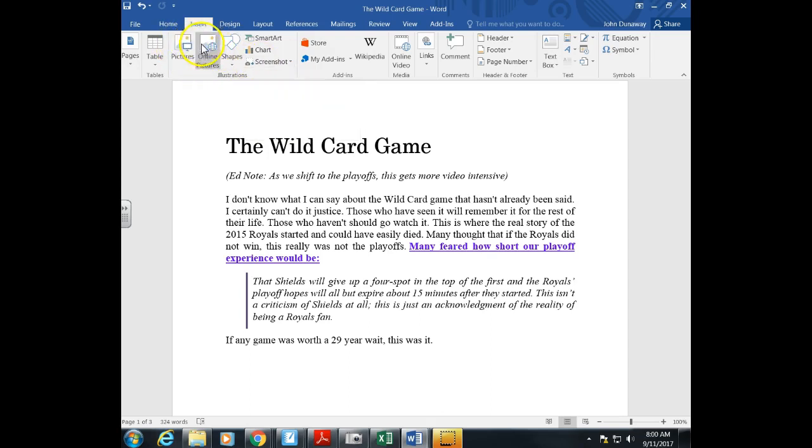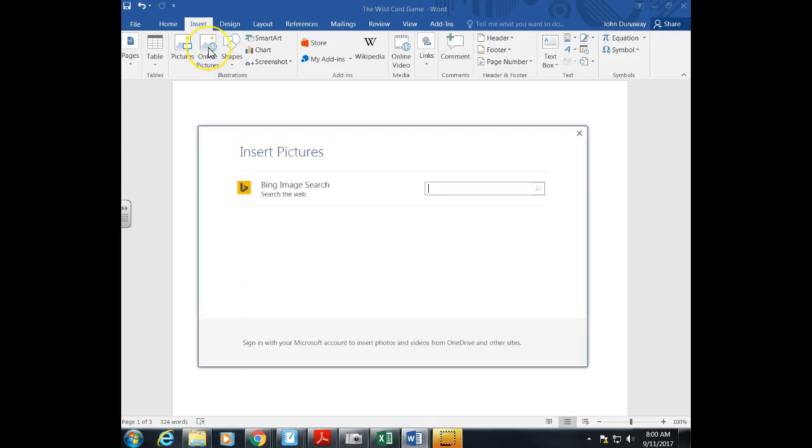But I want you to take a look at these two right here. We have pictures and we have online pictures. And a picture is what we would use if I had saved a picture, like say I took it on my camera and I wanted to insert it into my document. I could save it on my hard drive, click that and go get it. But I don't have one saved, so I'm going to go to online pictures and click on that, and it's going to take me to a search engine that will allow me to insert a picture.